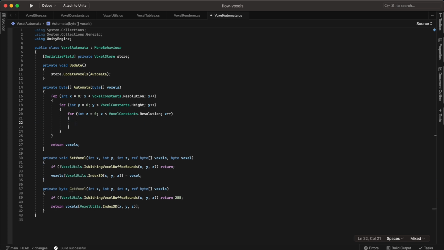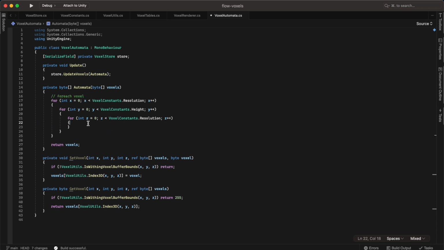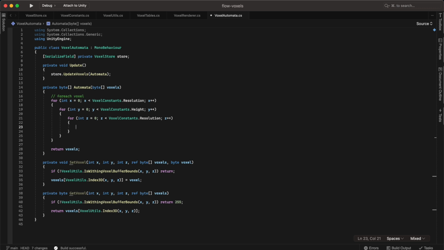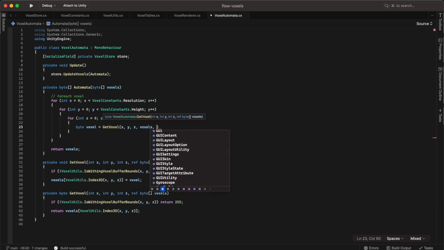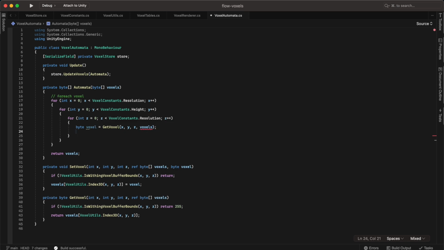Now, for each voxel in automata, we're going to say GetVoxel. So the current voxel is a byte. Voxel is going to equal GetVoxel x, y, z, voxels, and there. And then we're going to say if, and we've got to pass that as a reference. Actually, for GetVoxel, it does not need to be a reference since we're not modifying. We're not trying to modify the original one. We're just getting something from it.